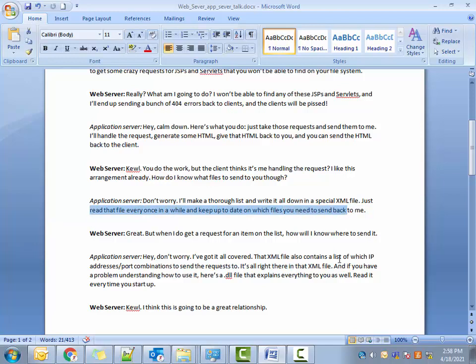And whenever you see those requests, send it back to me. So what is the app server saying? I'll create a nice neat XML with all those requests that I will handle and that you have to send to me. So you read that, and whenever you see that kind of request, send it to me. And every once in a while, I'll update that XML and send it back to you, so you read it whenever you get an updated copy. That's what the App Server is telling.